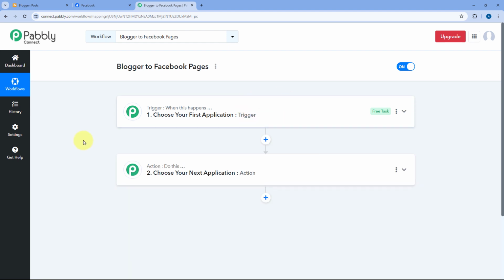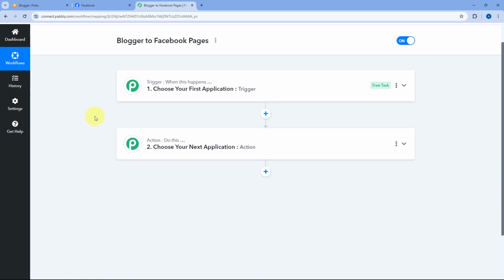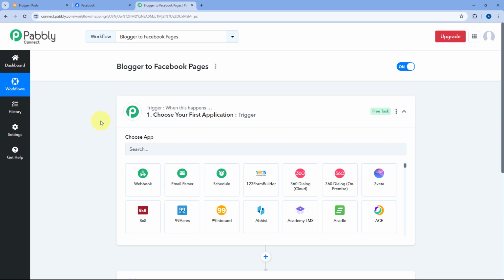Now here you can see the workflow is open over here. And in this workflow, you can see two different windows. The first one is the trigger window and the second one is the action window. So triggers and actions are basically those two concepts, those two principles on which this whole automation works, where the trigger says when this happens and the action says do this. So let's start with our trigger window.